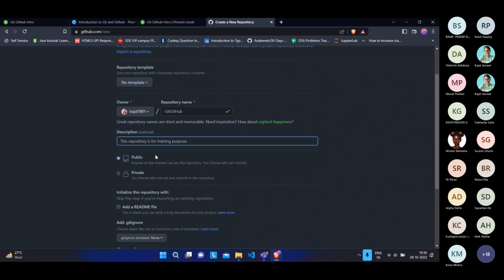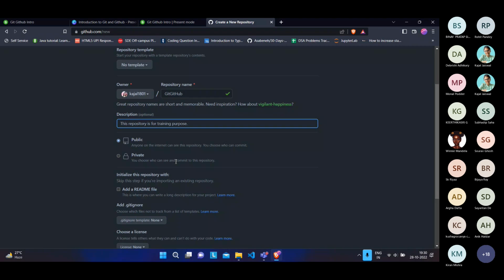Now there are two options, public or private. Previously, the private option was for pro members, but now they have made it free. So you can either create a public repo or a private repo. For now, I will advise you to create a public repository. You can learn with it, and later on you can make it private.